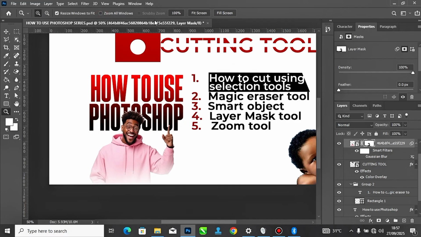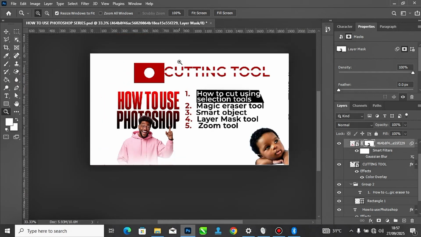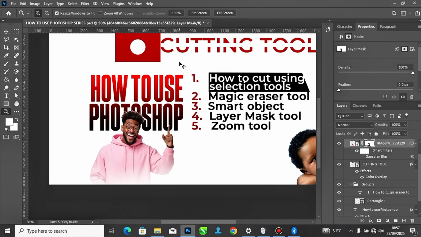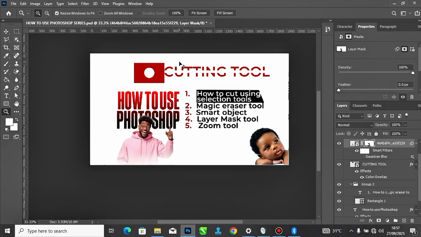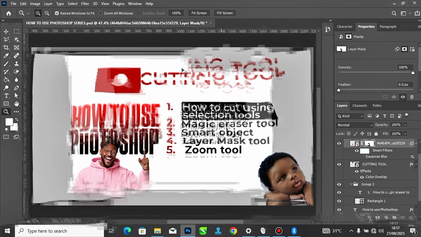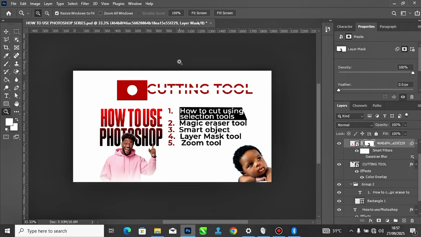So that's the zoom. Another way to zoom is to use Control minus on your keyboard. Control plus, Control minus. Hold down Control and press your minus or your plus to zoom out and zoom in. Then use Control 0 to zoom it to fit your document window.